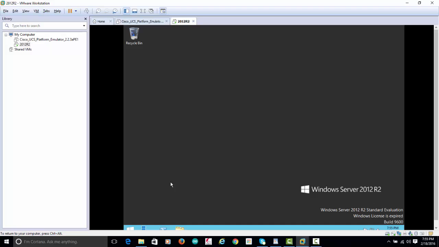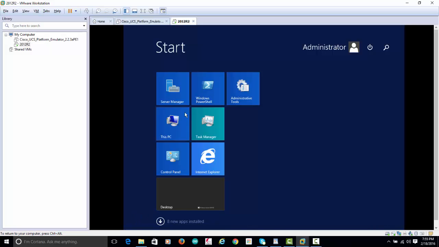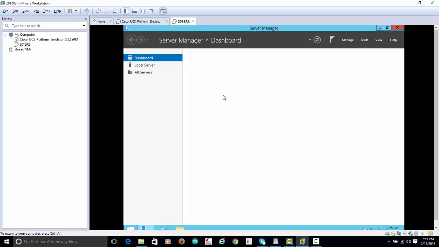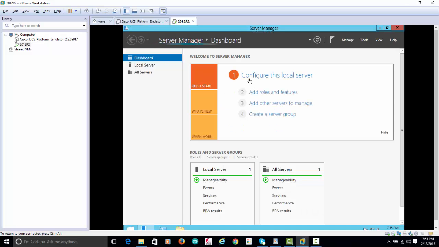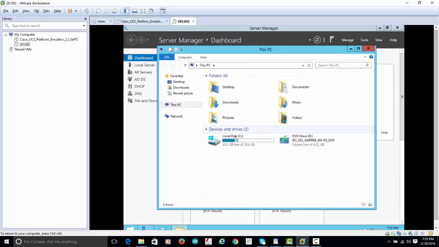Alright, and now finally what we're going to do is go back to Server Manager, and we're going to install Windows Deployment Services. Alright, you know what I did, let me look at the size of the drive here again. So we got 39 gigs left. You know what, let's add another drive.